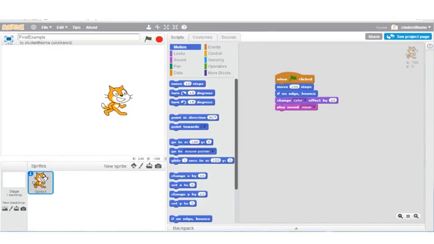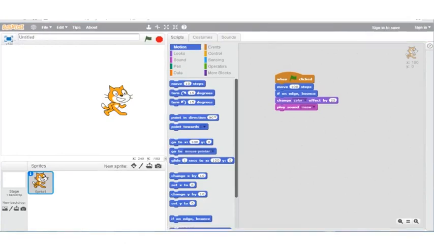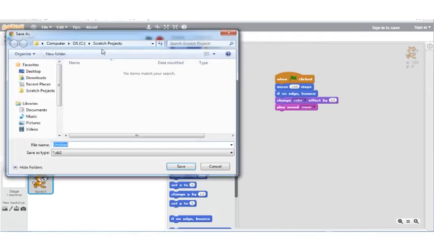If you're working on the online version and are logged in, the program is saved automatically with the name you gave it. If you're working online anonymously and want to save your project, go to File and Download to your computer. It will ask you where to download the file and what name to give it. Note that Scratch files end in .sb2. If you named your project First Example, it will be saved as firstexample.sb2 in the folder you selected.